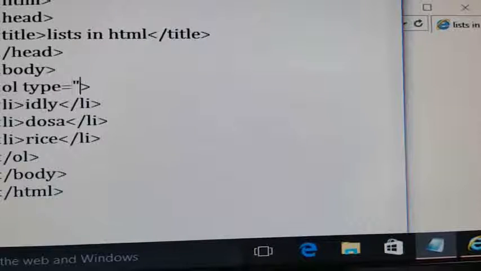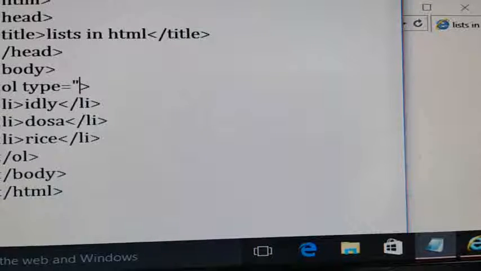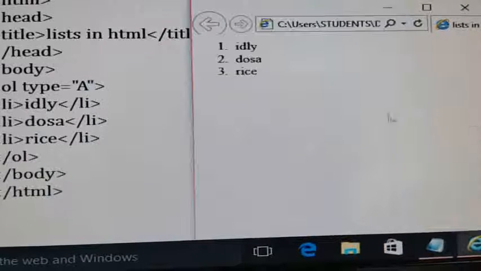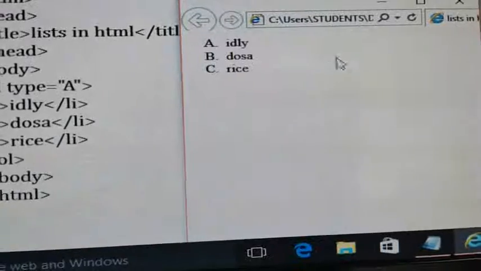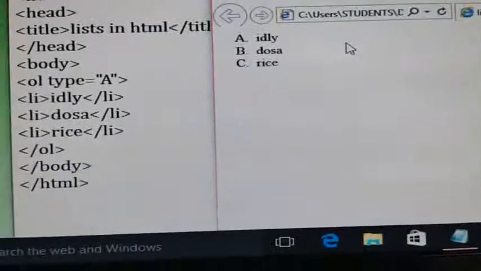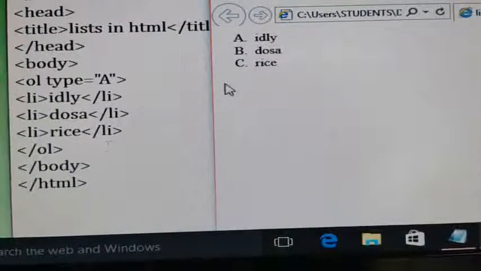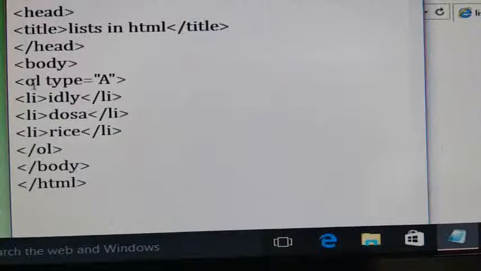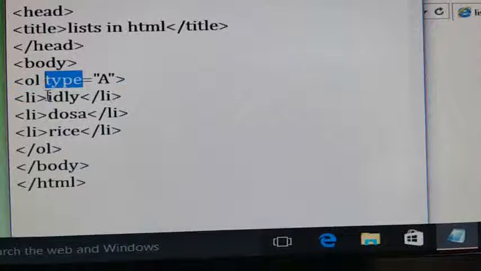You want to change this. Type equals to. As I already said, you can give a first character of the sequence, which sequence you want to follow. So here I am giving a capital A. Come to browser window, refresh this. See, the sequence has been changed. In place of 1, 2, 3, A, B is displayed. So which sequence you want to follow? Just you need to give the first character of that sequence. So here, what is the use of this type attribute? Type attribute is used to change the default bullet, default sequence of the list items.